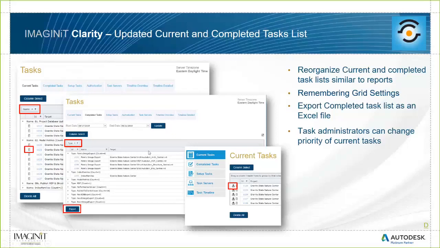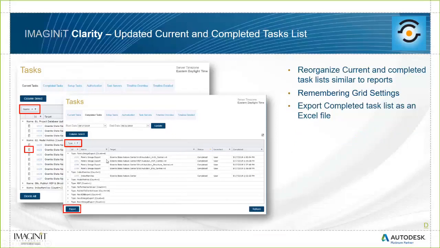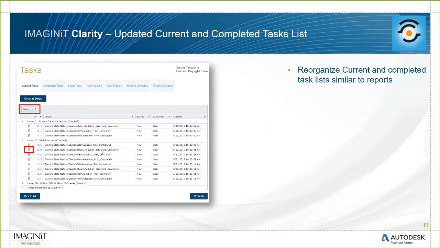Also here, which is nice, is that when you change your organizational structure of the grid, it remembers that. So you don't have to keep coming and changing. Before, if you left the page and came back, you had to re-drag the type up. Now you can reorganize your tasks and it remembers.